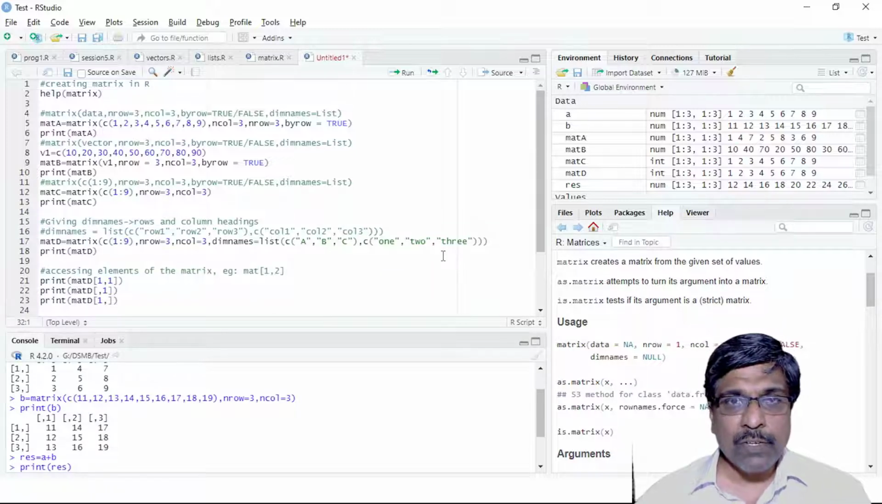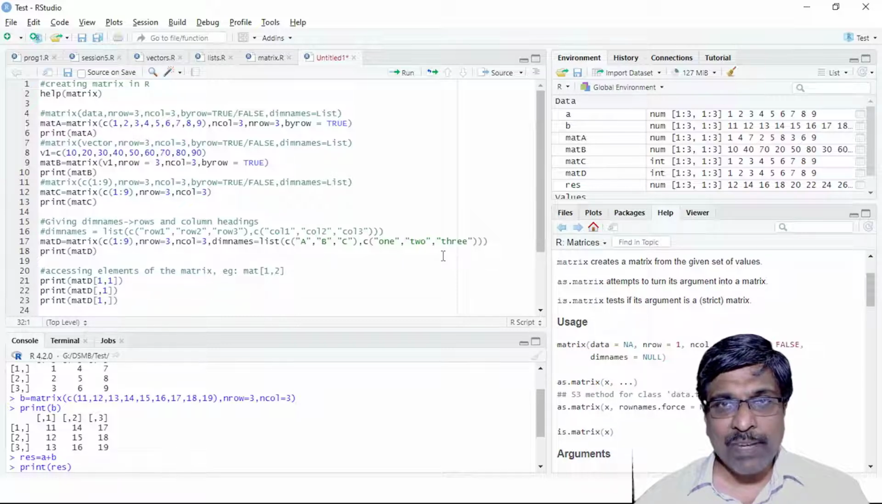In this session you have learned how to create a matrix using data, how to create a matrix using a vector, how to arrange the matrix in terms of rows and columns, how to give dimension names to a matrix, how to access the elements of the matrix, and how to perform some arithmetic operations on matrices.